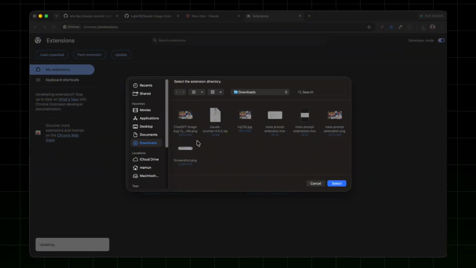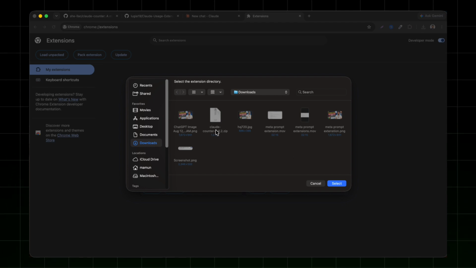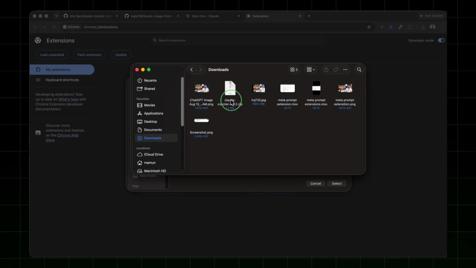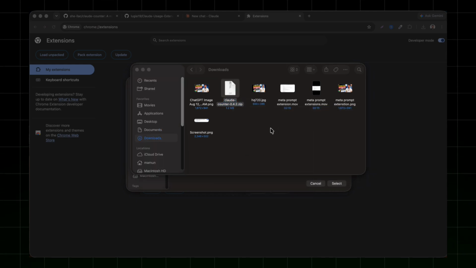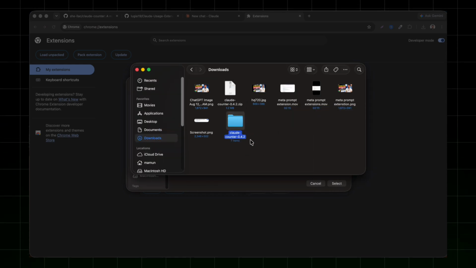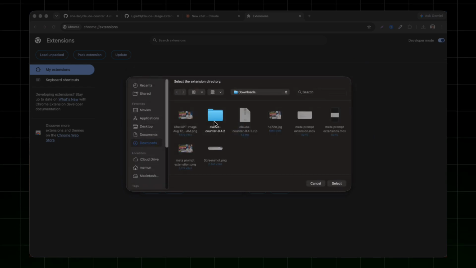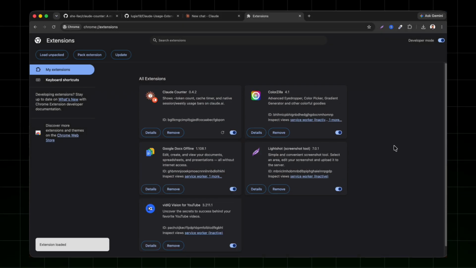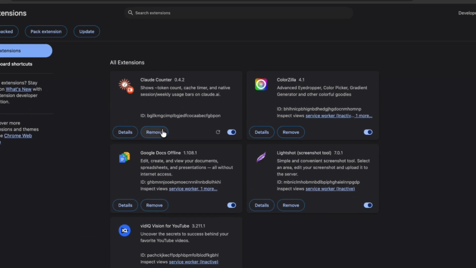You will click here, and now you will have to unzip this Claude Counter zip folder. I will do it. So let me unzip it. And now you can see this is the folder. You will have to upload this folder. So let me choose this and select. Now you can see Claude Counter is here.